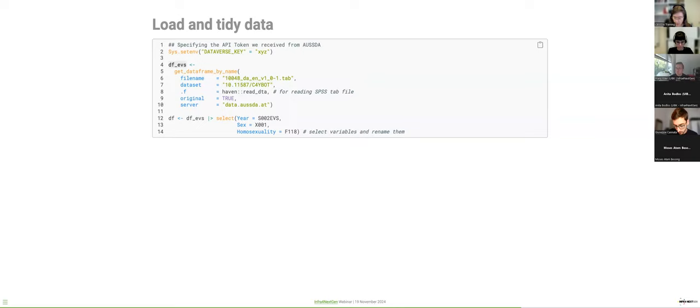But again, we just need three variables to do our graph. And so we do a subset, in which we select only the variables for the wave, for sex and for homosexuality. And we not just select them, we also rename them. Okay, so we do it in one step. We say, okay, make a new object from the df_EVS data set and select this variable and call it year. Select this variable and call it sex, and select this variable and call it homosexuality, just in order to make things nicer and easier to handle afterwards.